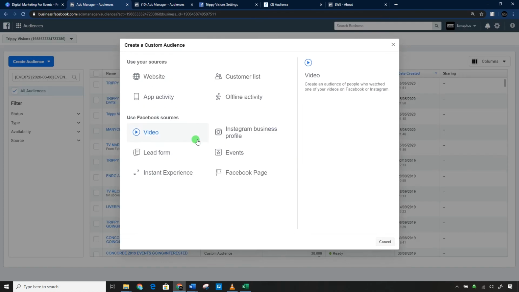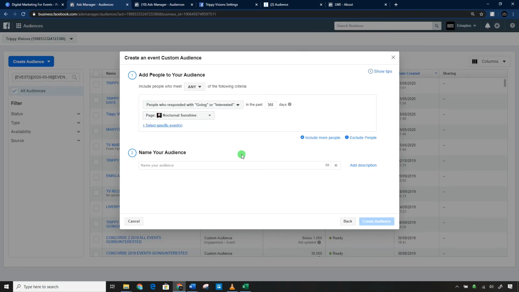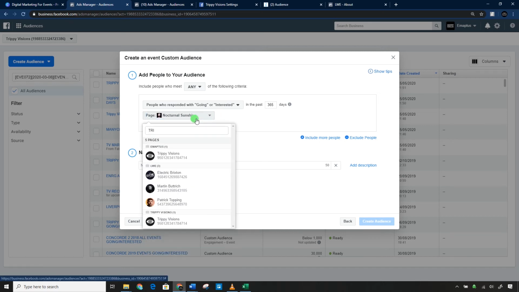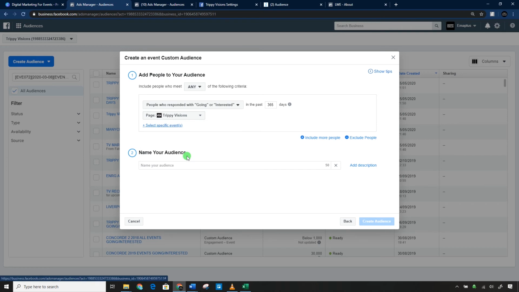So the next option is the events, and this is by far the most useful and powerful custom audience when marketing events. Being able to target users who have clicked going or interested on Facebook events can be extremely beneficial when combined with, say, the customer list and the website traffic audiences. The data does stretch back a full year, meaning you can create large audiences if the pages you have access to have a lot of events.